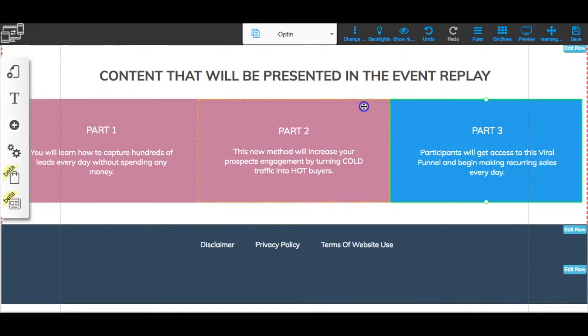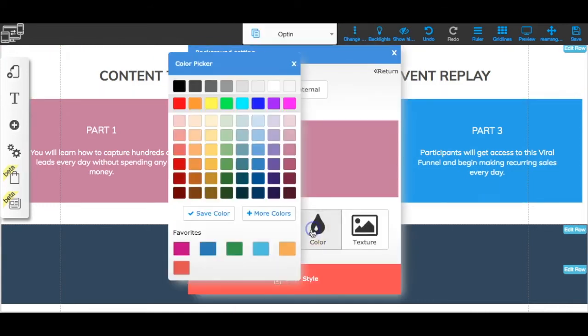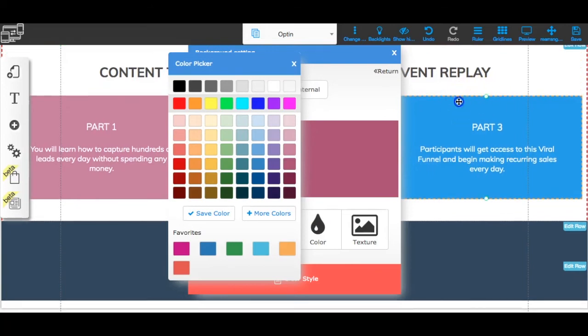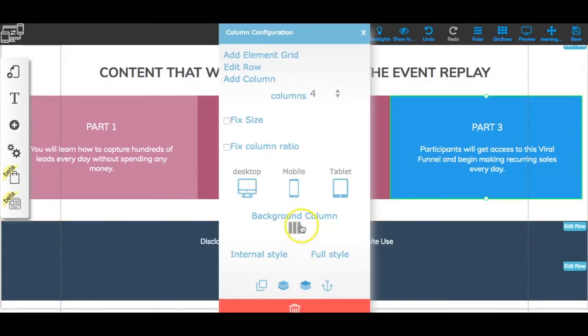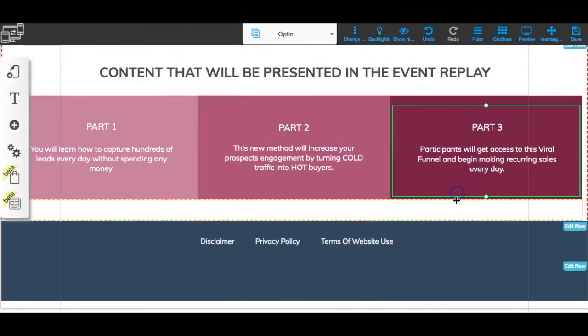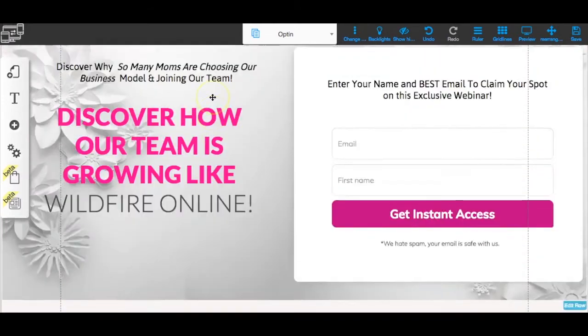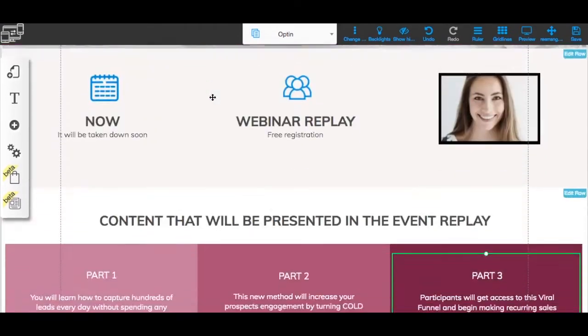Actually, that was not right. Let me change this real quick. Let me change this to the darker color. There we go. And then here we're going to right click the column and change it to this color. I would have changed the colors to a more fuchsia, but just for time's sake, I want to walk through it.